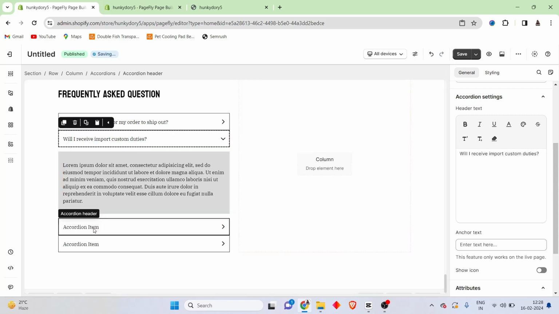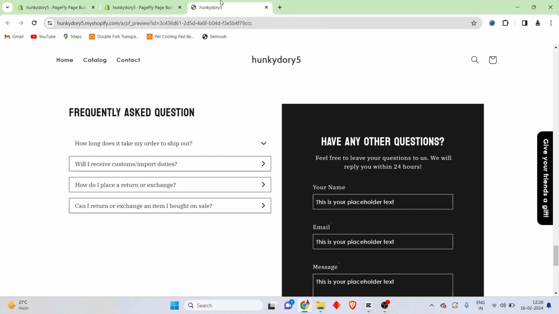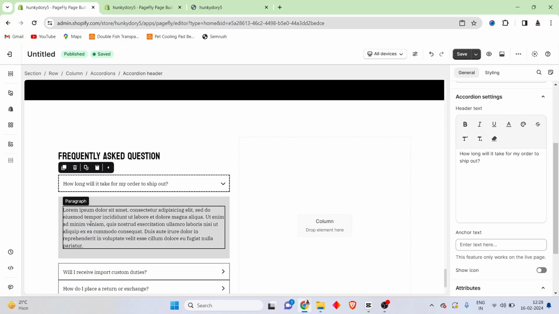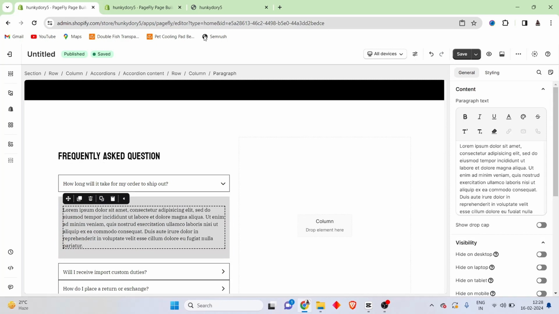Now I'm going to be skipping over and I'm going to be doing these. Okay, so now as you can see, I've added all 4 of the FAQs. Now it's time to change the paragraph text. So for that, let's click on the single accordion and let's go into their individual paragraph.